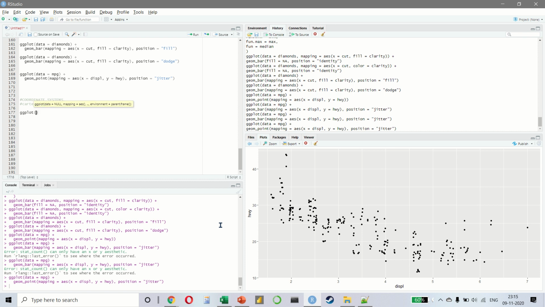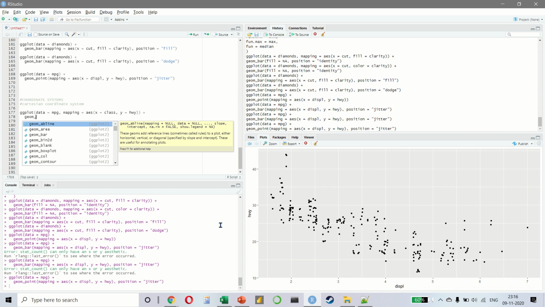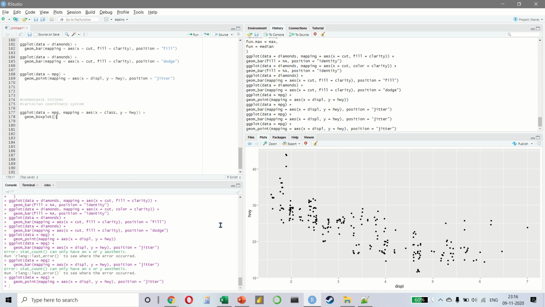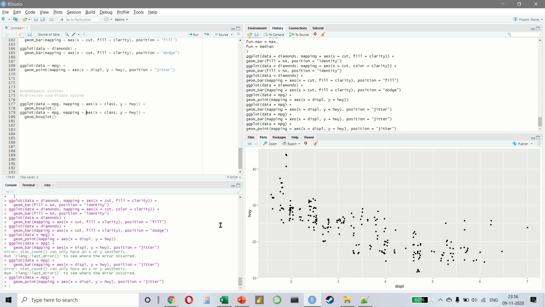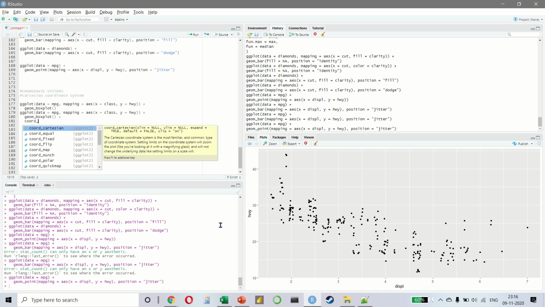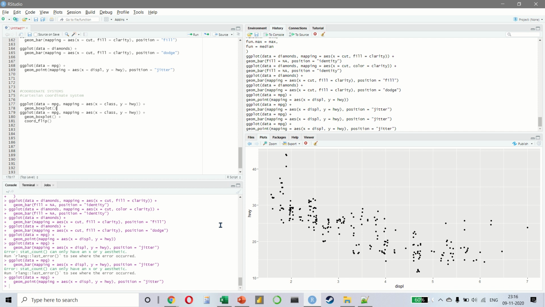We will keep ggplot, and let's take the MPG data, mapping aes, the class, and the highway. Box plot. Let's copy the same thing once again. All this is okay, but this time I want to add what is called the flip, like this. Let me show both of them to you. The first one looks like this.